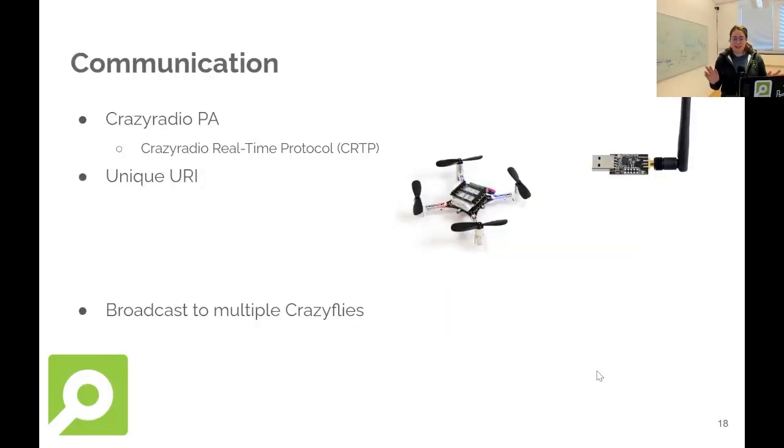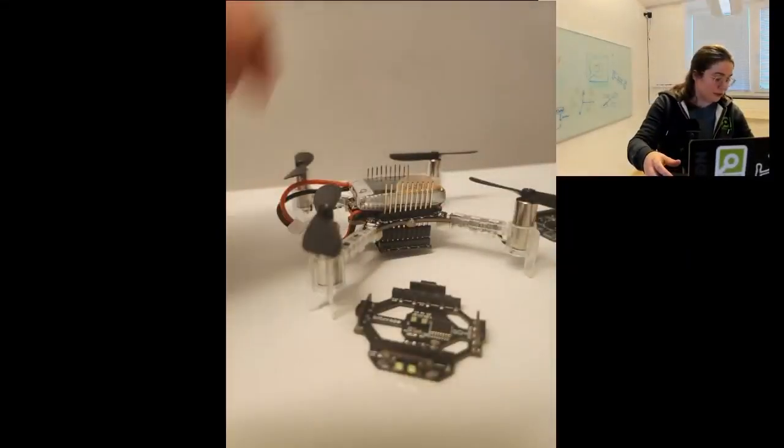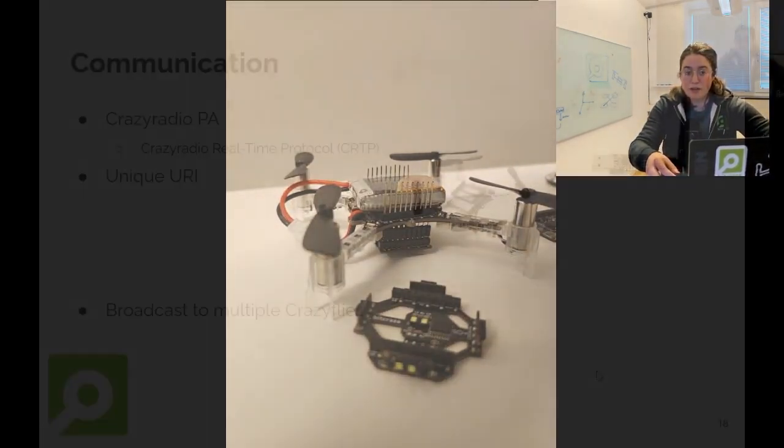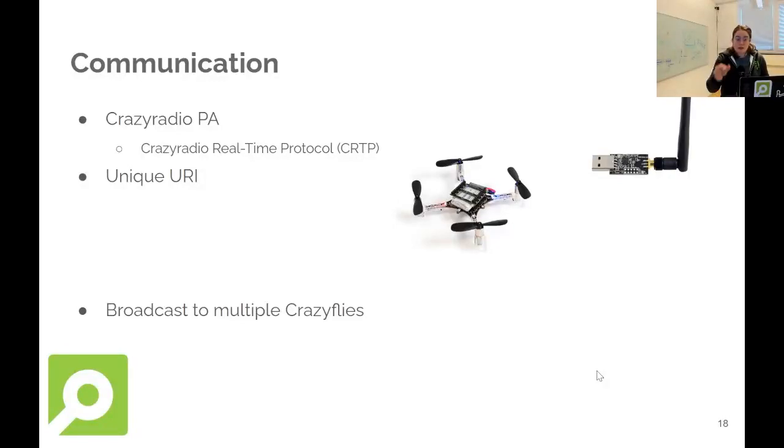So yes, like I said, communication. The Crazy Radio PA, as I already showed you right here, it's called the Crazy Radio PA. And the protocol it actually uses to communicate with the Crazyflie is called the Crazy Radio Real-Time Protocol, CRTP.